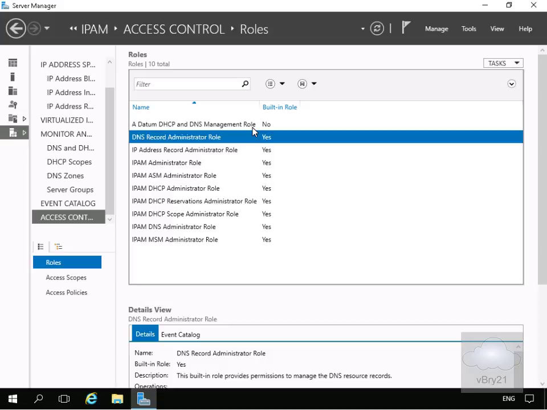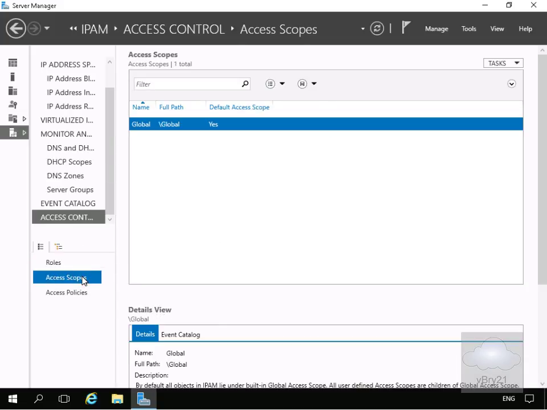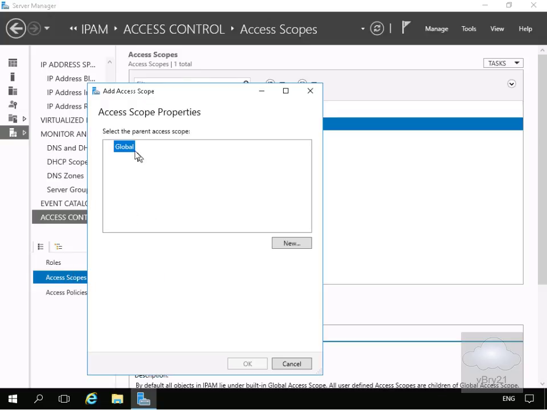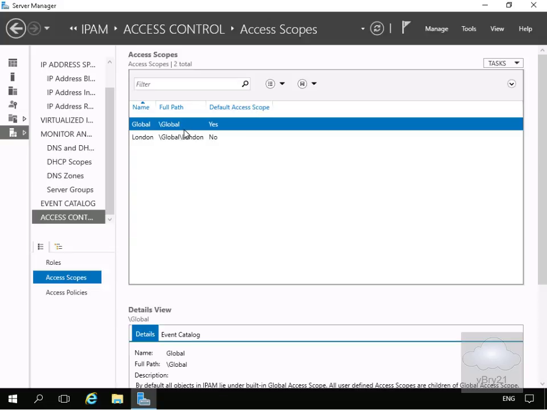Next thing we need to do is come into access scopes. The purpose of these access scopes is that this determines the objects to which a user has access, and we can use access scopes to define administrative domains in IPAM. So we'll right click and create a new one. We'll add an access scope. We'll use global as the parent and select new. What we need to do here is give this a name, so I'll call this London. Then we'll select add, and then we'll select OK. So there we go, we now have our access scope.